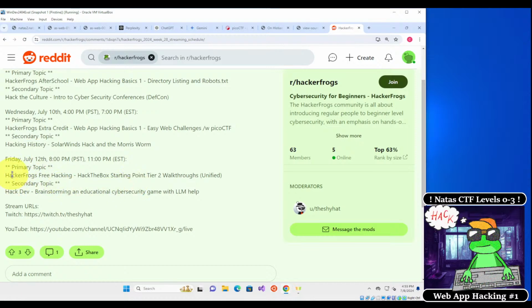And on Friday, we're going to be doing our free hacking session. We're going to be doing Hack the Box starting point tier 2 walkthroughs. We're going to be doing the unified box on Hack the Box, which is the last of the starting point tier 2 boxes. It's a doozy of a box. I've already taken my notes about it, and that one's going to take a while.